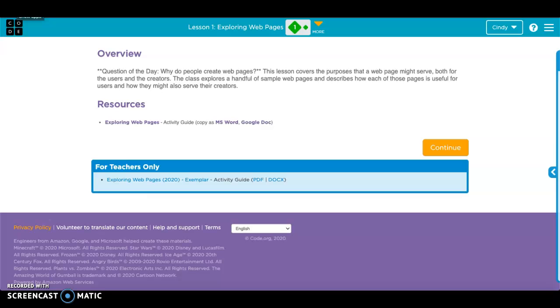All right, so exploring web pages. Question of the day: why do people create web pages? And there's hundreds of reasons why people create web pages. As you go through this, I want you to click every time it's time to move on. You're going to hit continue. So I'm going to do this.